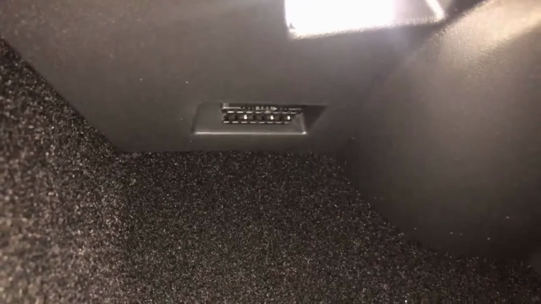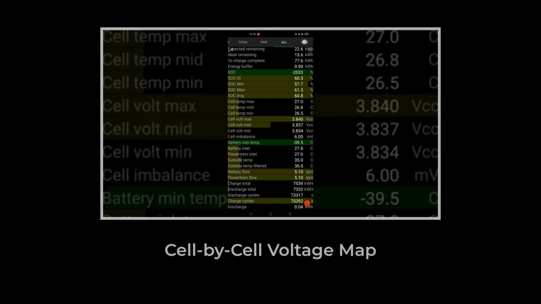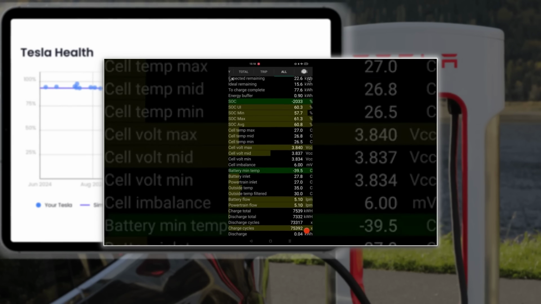For the most detailed data, the Scan My Tesla app with an OBD adapter shows individual cell voltages across all 108 cells. That level of detail is not available through any Tesla interface.